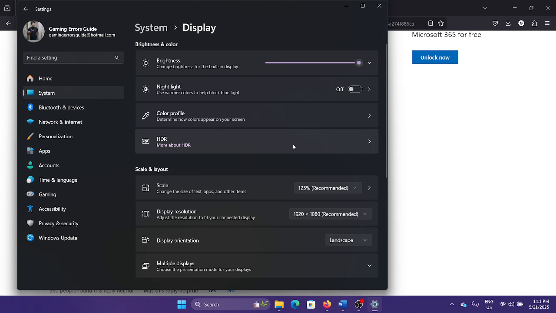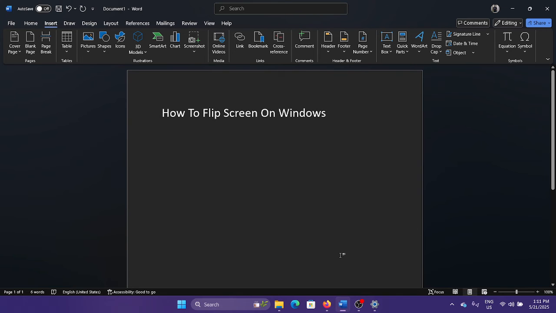Okay, so this is how you can do it, though till date I have never understood why a person would want to flip the screen, but whatever your reason is, this is the process to do the needful.